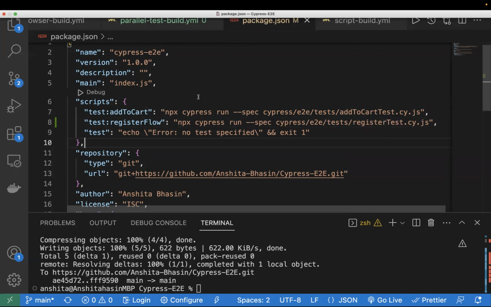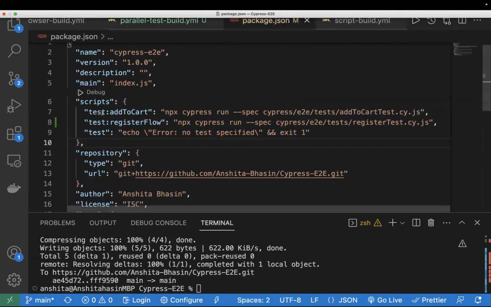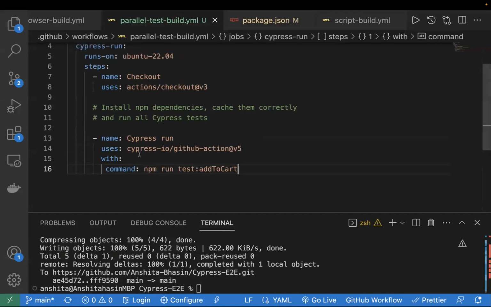If you want to run these individually, if you have multiple scripts in your package.json, how are you going to run them? In the parallel execution, we will pass our commands over here instead of browser. Let me run it for Electron only, but the script name we can copy from package.json. The first script is add to cart. Over here in the parallel build test, I will pass the script name as npm run and my script name. Okay, so this is my first job.